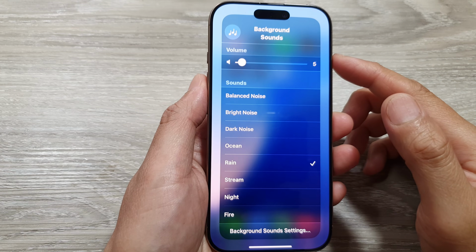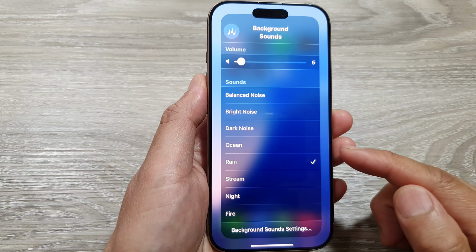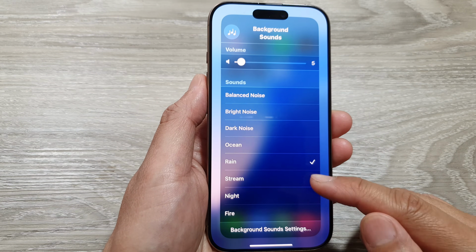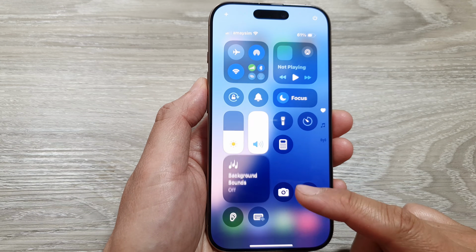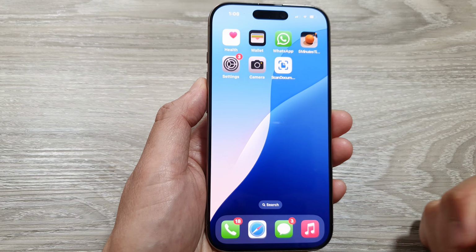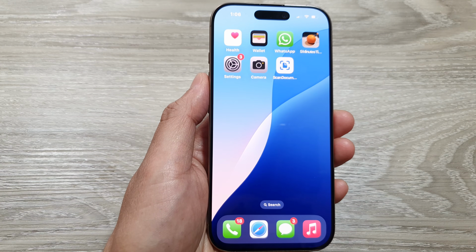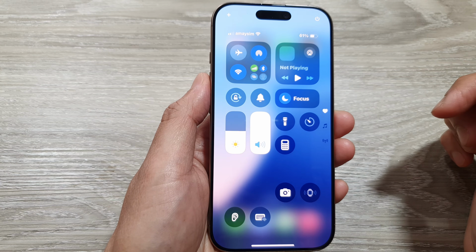How to play the built-in background sounds of ocean, rain, stream, night, and fire on the iPhone 16 series running iOS 18. First, let's go back to the home screen by swiping up at the bottom of the screen. Then on the home screen, swipe down at the top to open up the control center.